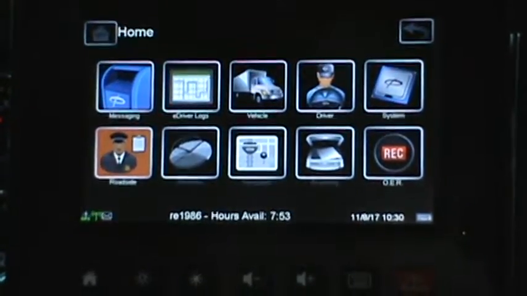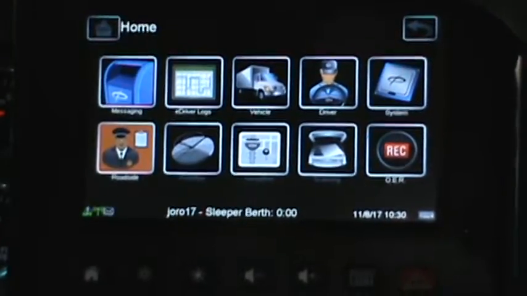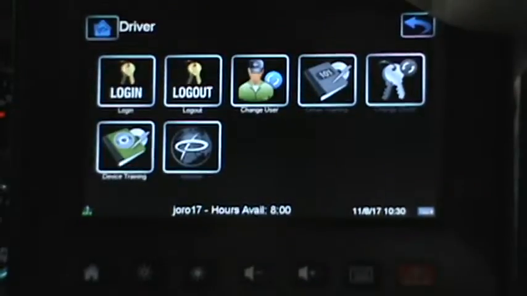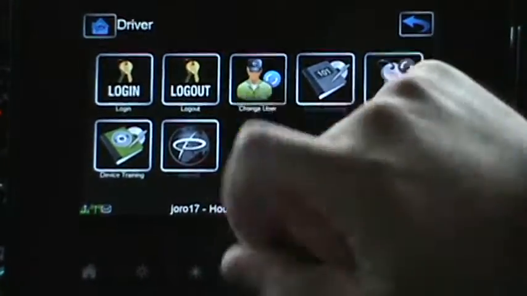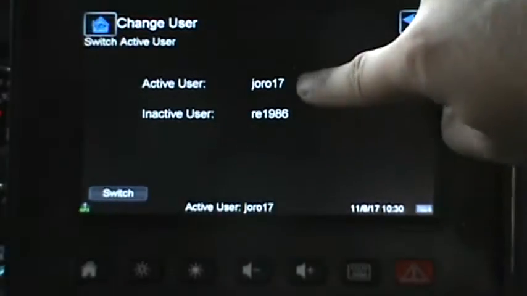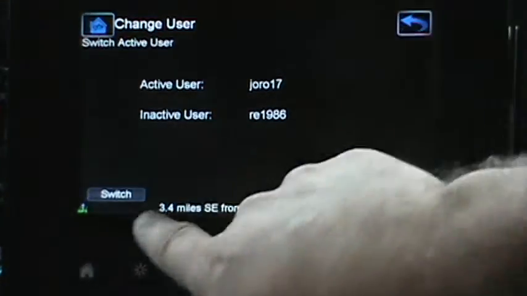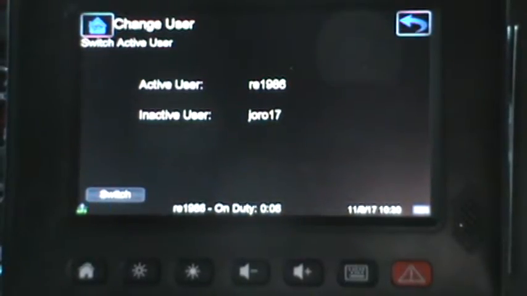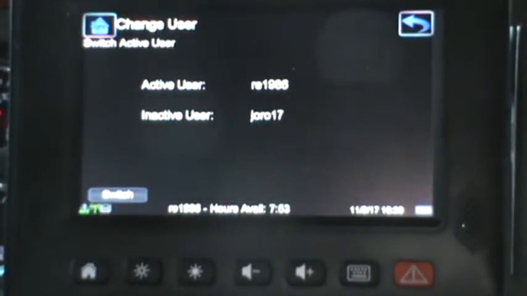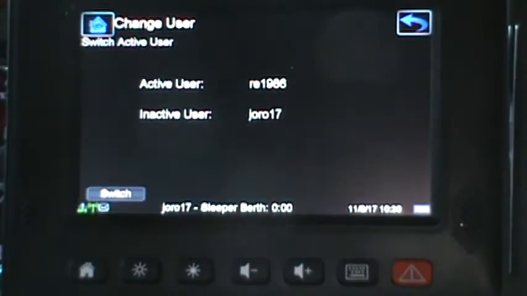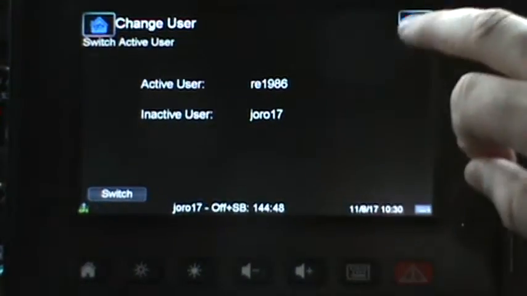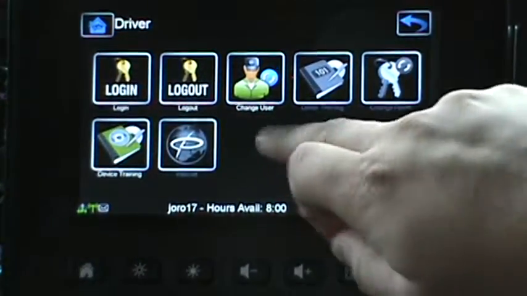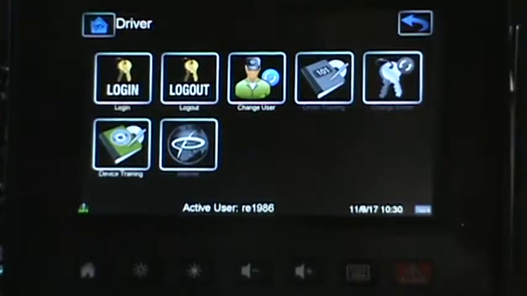So now, in a situation like this, the person who logs in last becomes the active user. So you would go back here to driver, change user, and as you can see, the last driver that logged in is the active user. We will switch. This is the same process you will do whenever you switch drivers, whenever you're making your swaps. One's going to the sleeper berth to on duty and vice versa. All you have to do is hit switch and back. So now I have a co-driver and I can change users at any point.